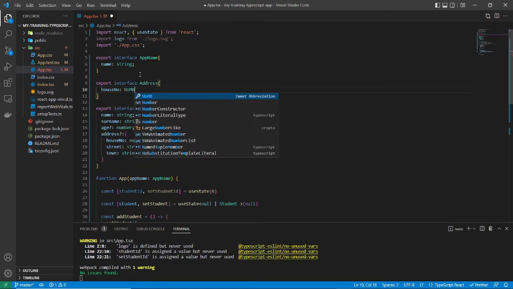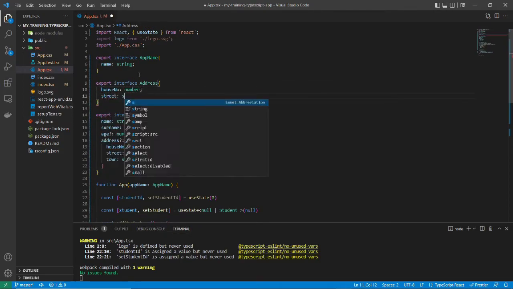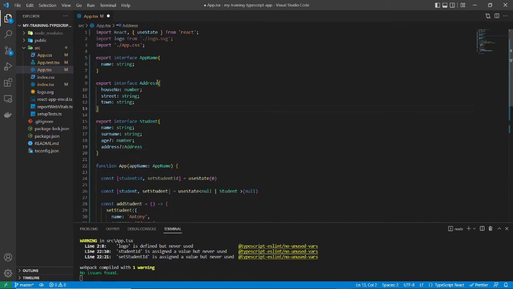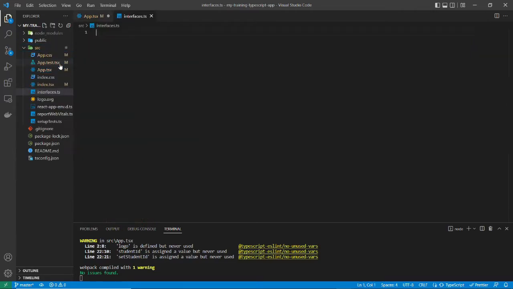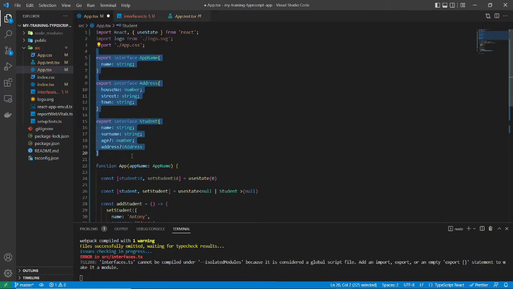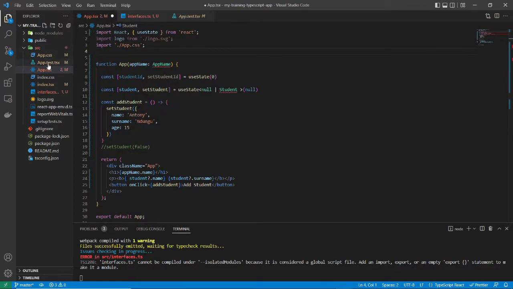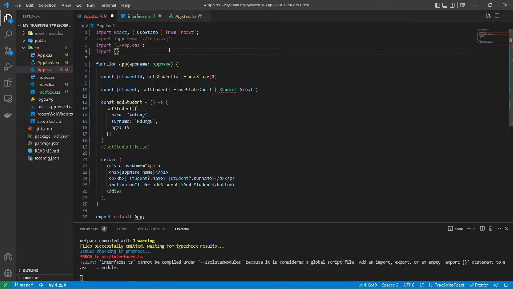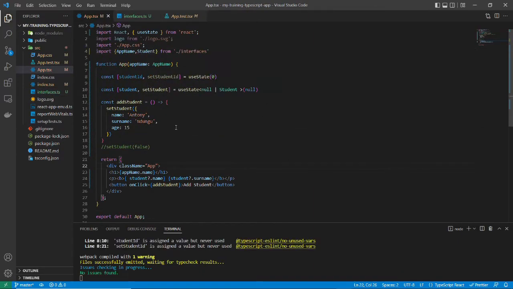Now we need to move our interfaces to a separate module, in this case a separate file. This is because it will make it easier to manage the interfaces. And also these interfaces are not only to be used in the app component, but can be reused anywhere within the app. Let's look at enums in TypeScript.